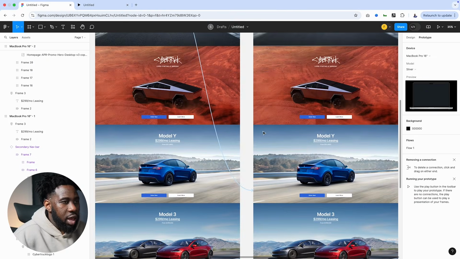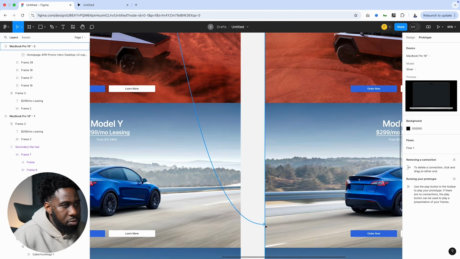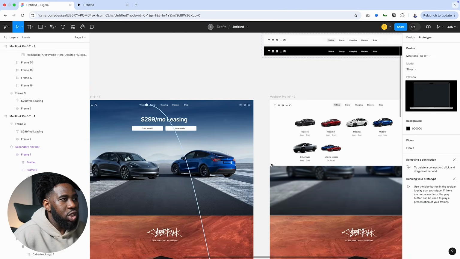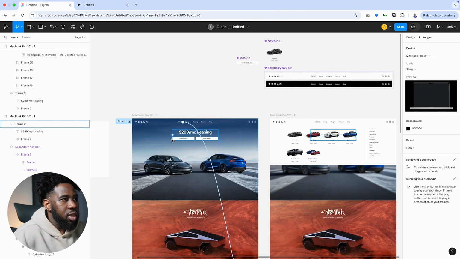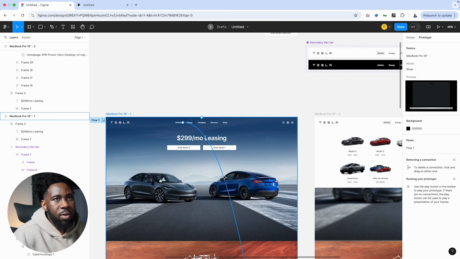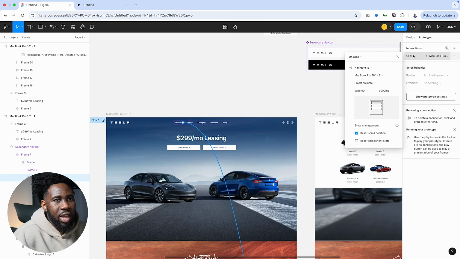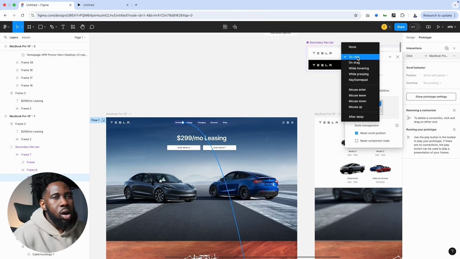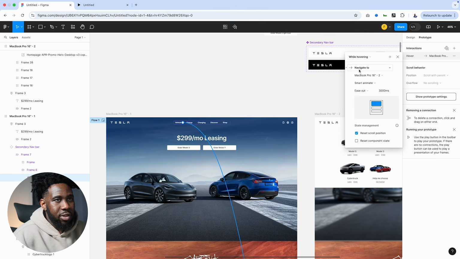You need to make sure that it is actually touching the frame of the prototype, or you just make your change here by clicking the prototype here and then checking this and making sure that it actually points towards MacBook Pro 16. And then I'll change this from on click to on over. So that's while hovering, because that's when that effect comes up.